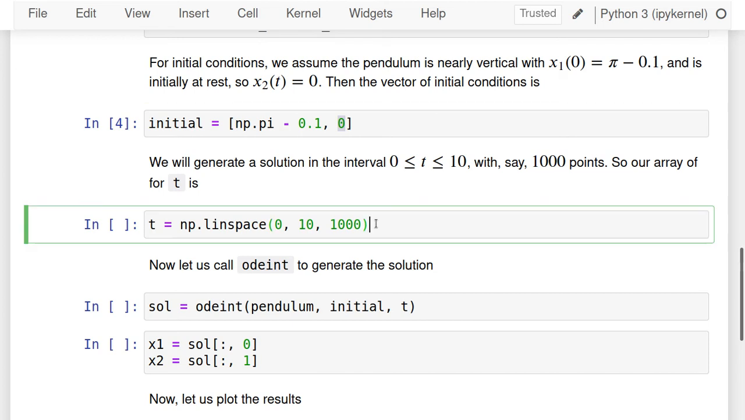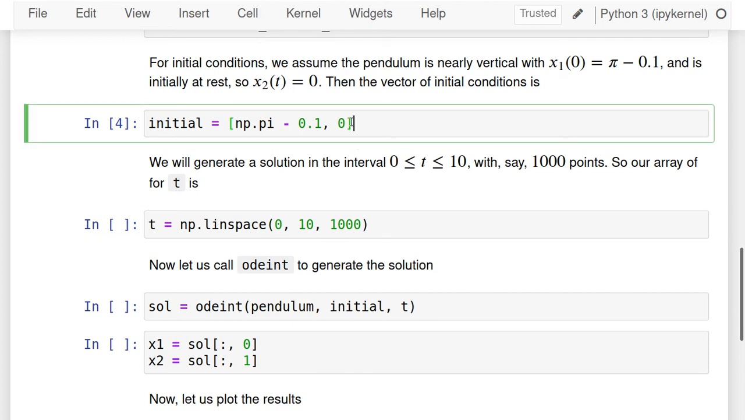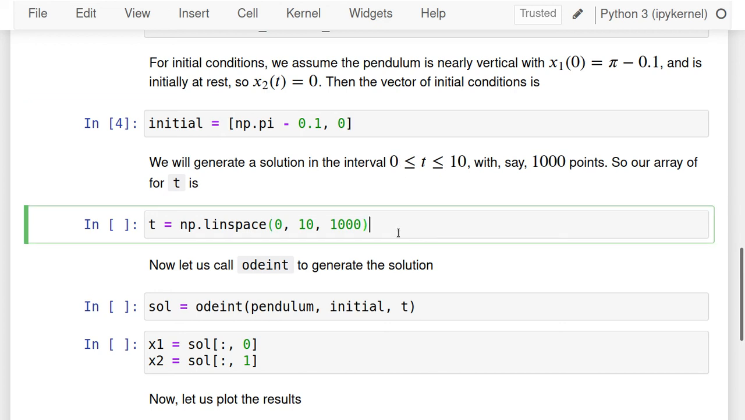All right, now if I want to solve this differential equation over a time interval, in this example I am choosing the time interval to be from 0 to 10, and we have to define how many points we want in the time interval. Let's say we want 1000 points. So this is how we use the NumPy linspace function, and we are starting from 0, ending up at 10, and we are choosing 1000 points, right?